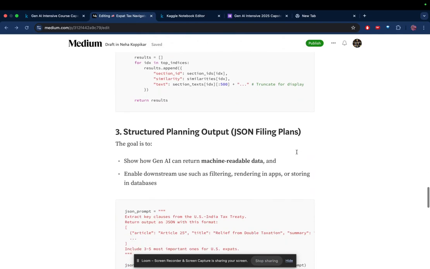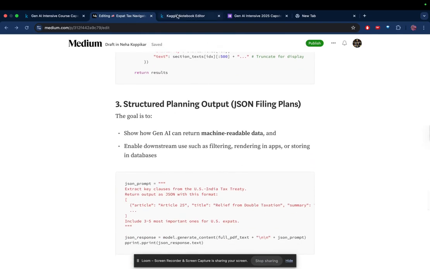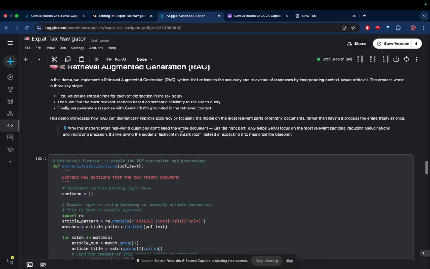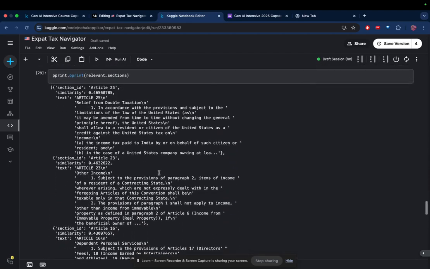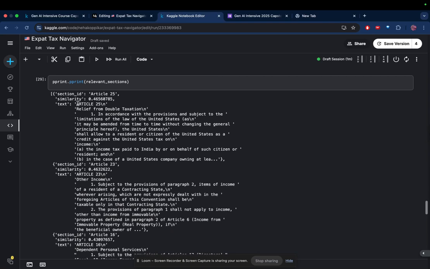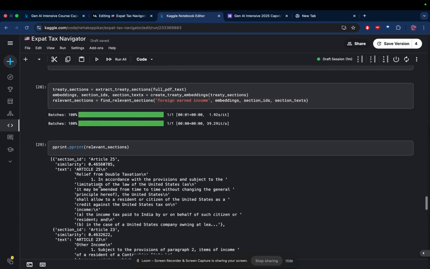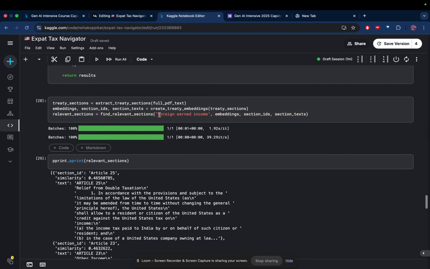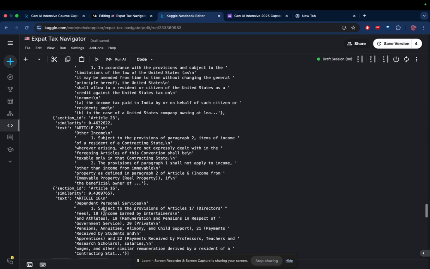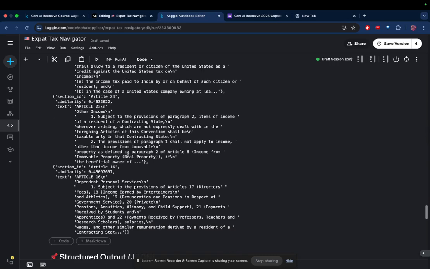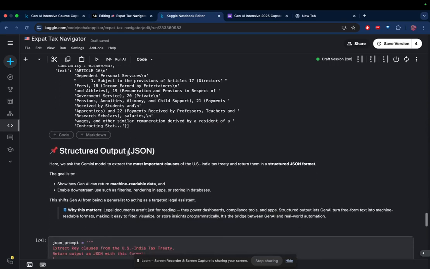So next is structured output. For RAG, this is the code, and this is how the output looks. These are the three documents, the articles that are closest to the query. The query here is foreign earned income, and these are the three closest articles related to the user query.